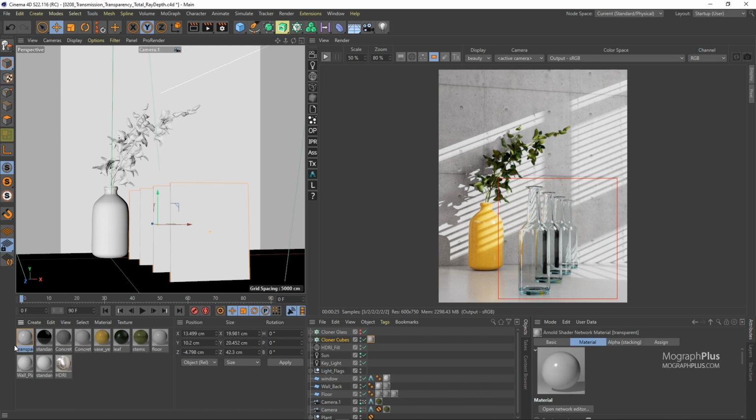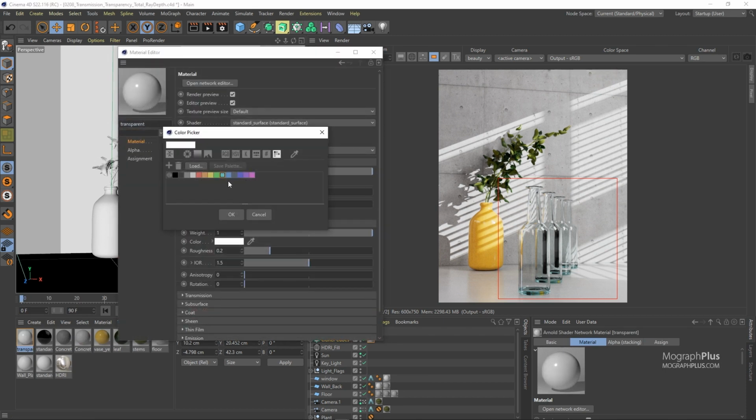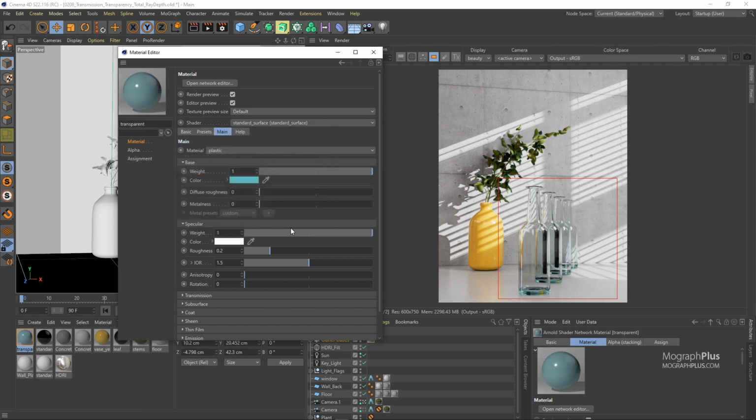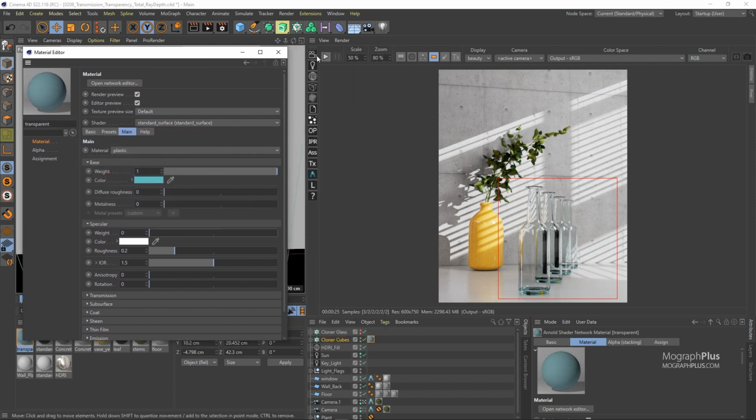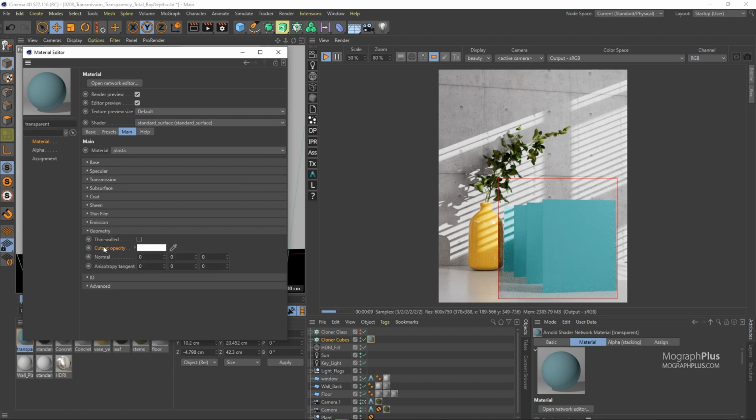Let's change the base weight to 1 and change the color to this turquoise color. And set the specular weight to 0 so we don't get any specular reflections. If you come down to the geometry section of the standard surface shader, you can see we have an option called cutout opacity. You can use this opacity to create semi-opaque, transparent, or fully opaque shaders.